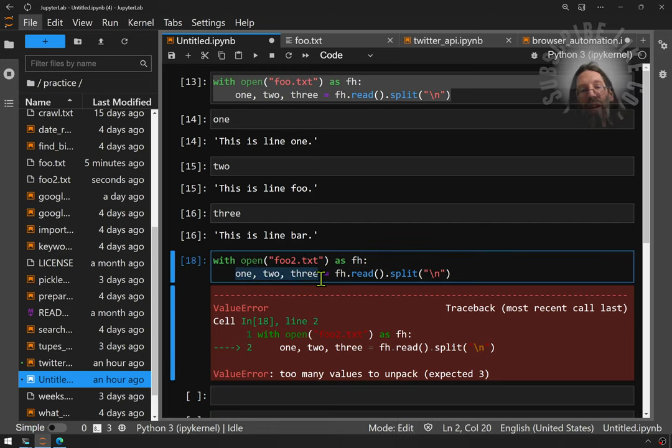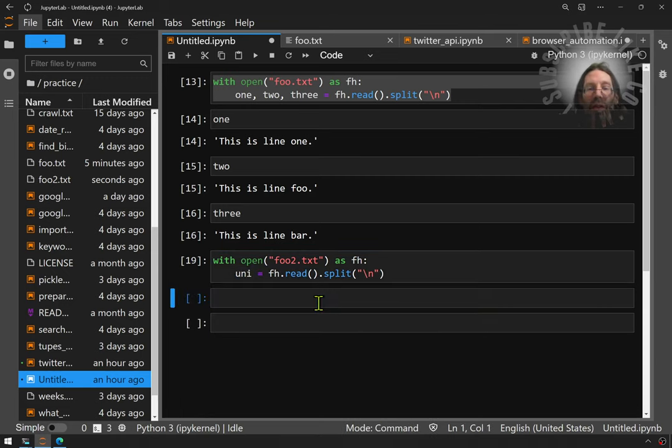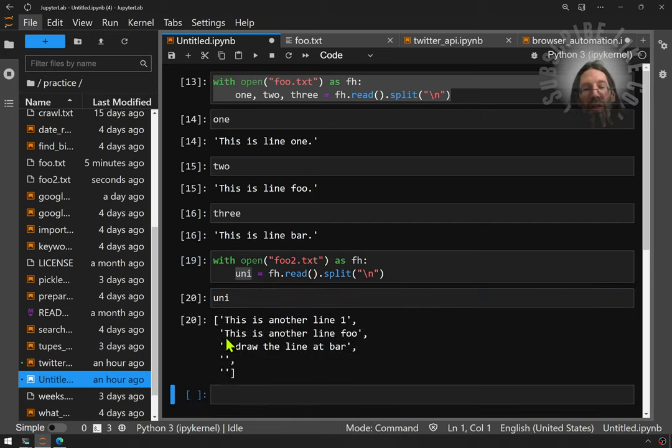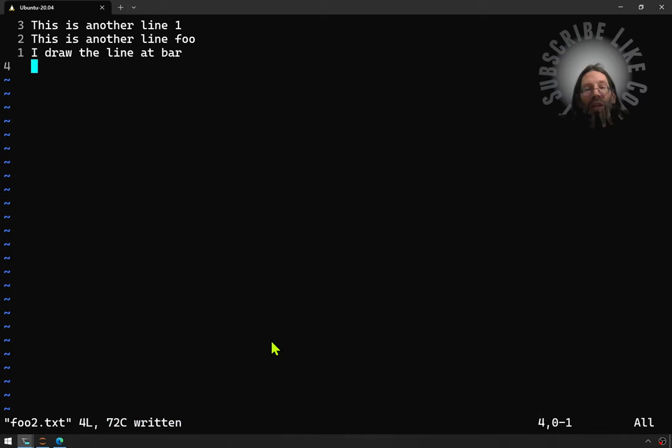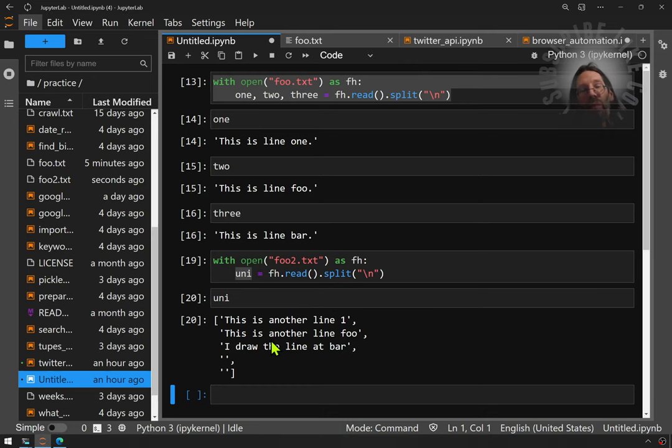Let's just try it as a unified. And then we look at what's in uni. It has 2 lines underneath now. So there's always tricks to take care of that. You want to take command of that. Things go subtly wrong. You know there's 3 values in it, right?